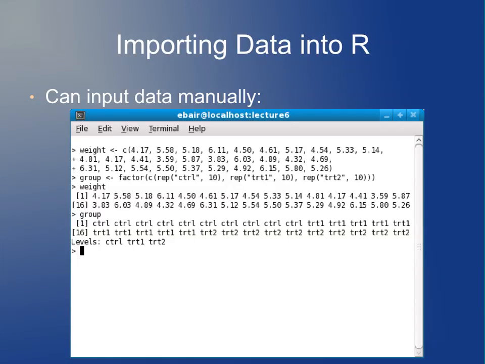There's the data again, and as you can see, I've entered that same data into R, and I've also created a vector called group that has control repeated 10 times because the first 10 plants are controls, then the treatment 1 plants repeated 10 times, and the treatment 2 plants repeated 10 times.